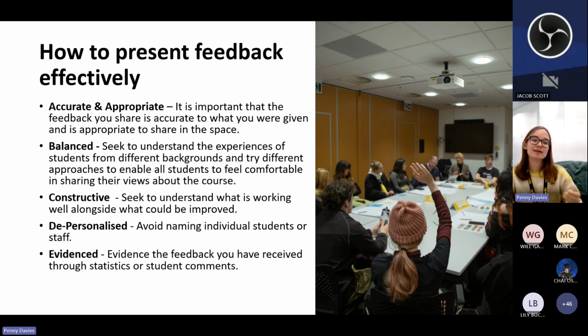And finally, your feedback needs to be evidenced. So yeah, make sure you get that kind of quantitative feedback that says 9 out of 10 students feel this way, or 60% of students feel this way, and gather comments and quotes if relevant, to help illustrate the picture to your course leaders.